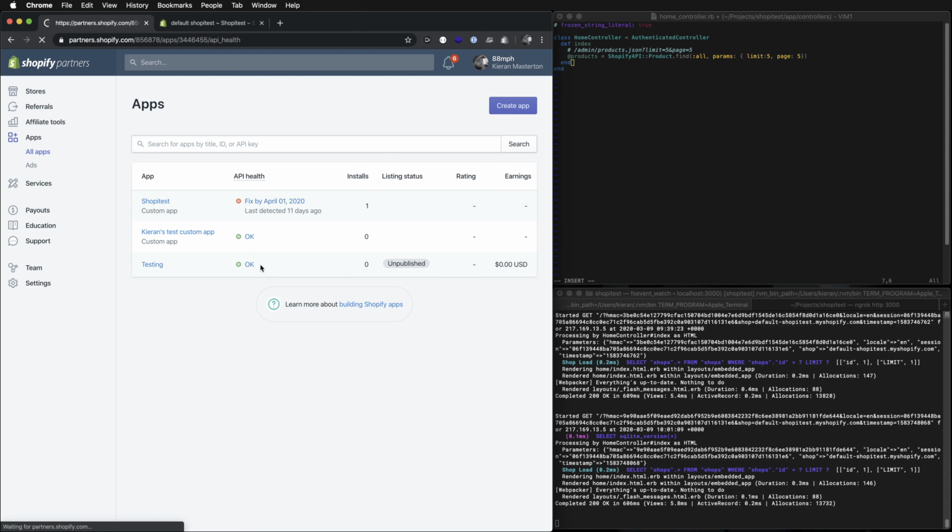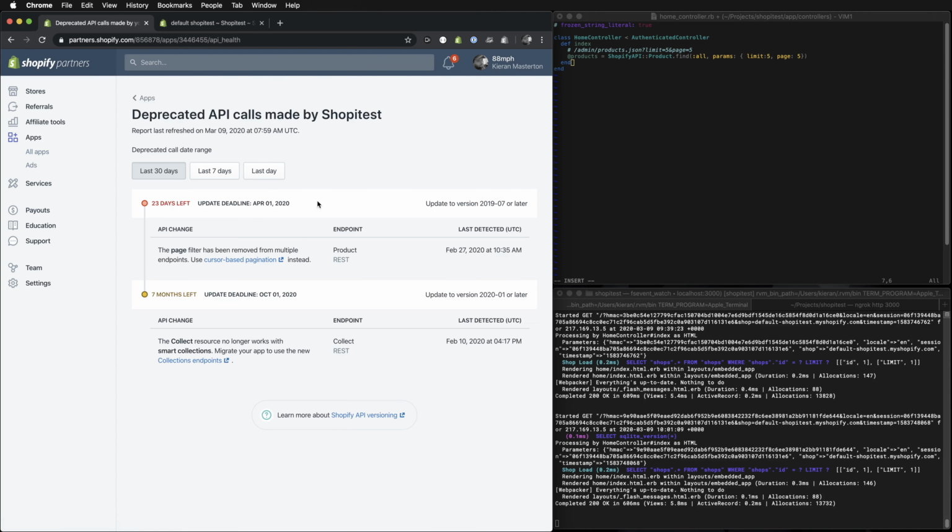So if we jump into the API health check, here you can see there's deprecated API calls made by Shopify. This timestamp here is really useful. This is when the report was last updated, so you can see here that it was last updated at 7:59 in the morning on the 9th of March. This is never normally more than a couple of hours out of date, so currently it is 10:51 in the morning, and this is showing approximately 8 a.m. So it's about 3 hours behind in terms of its cycle.